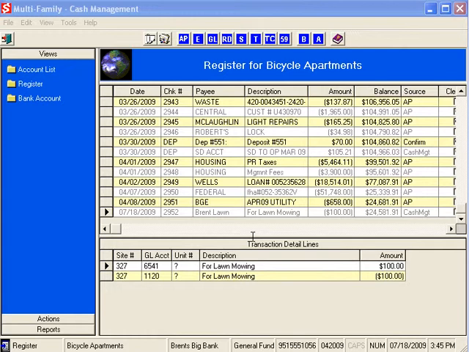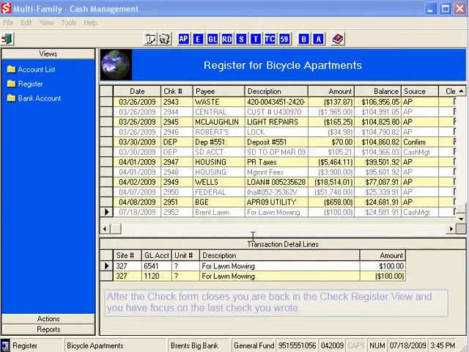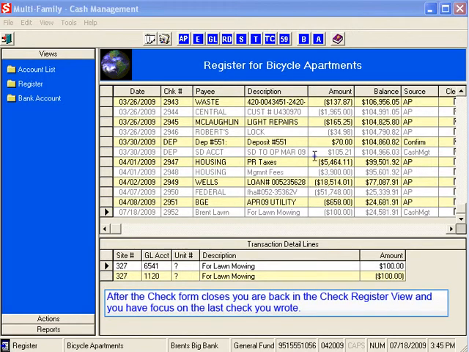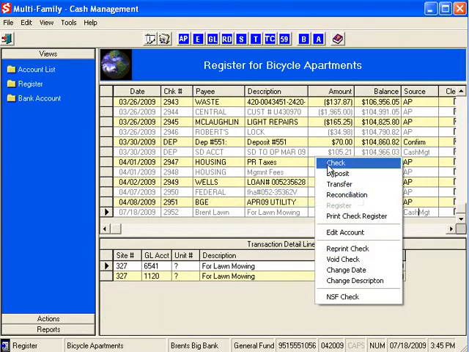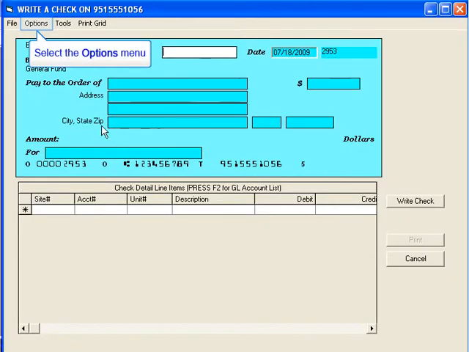Now, let me go back into the check form, and let me show you a few more features that you need to know about. Remember the right-click menu? I'm going to right-click, and I'm going to choose Check. The check form's open. What I'm going to do is show you some options.